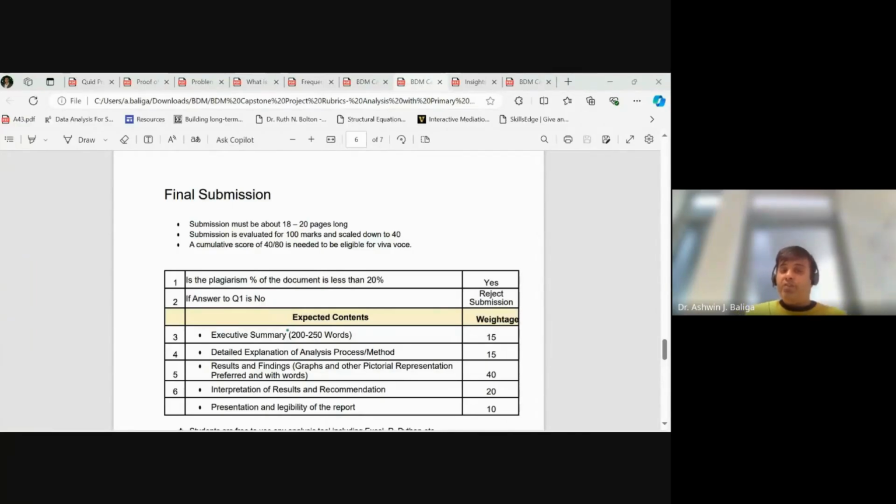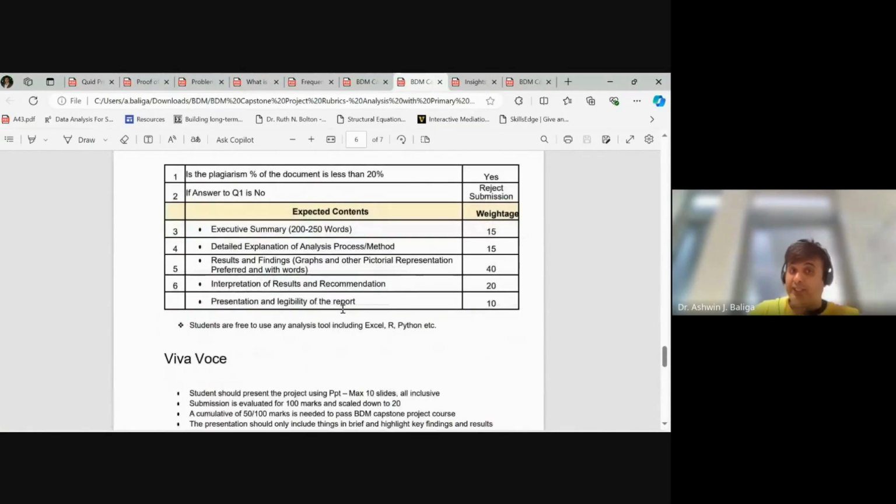So finally, we have a final submission. What happens in the final submission is that it should be 18 to 20 pages long. So if you give us a report which is 12 pages, definitely it will be rejected because everything has a lower and an upper limit. So your proposal is 4 to 5 pages, your midterm is 8 to 10 pages, and your final submission is 18 to 20 pages. And again, now you are explaining things in much more detail, and you're giving all possible things.